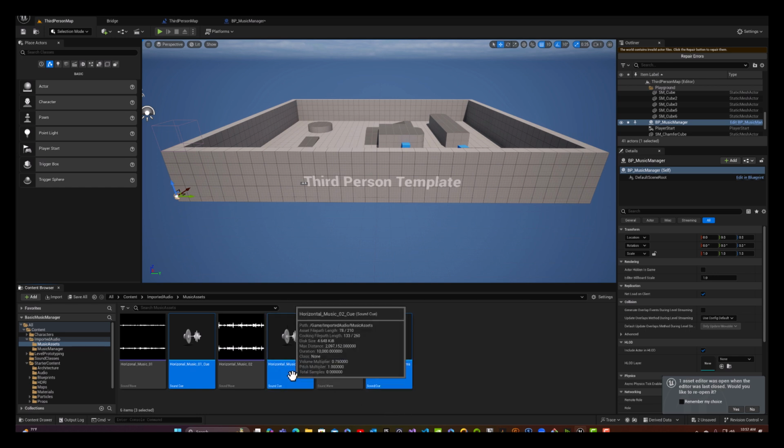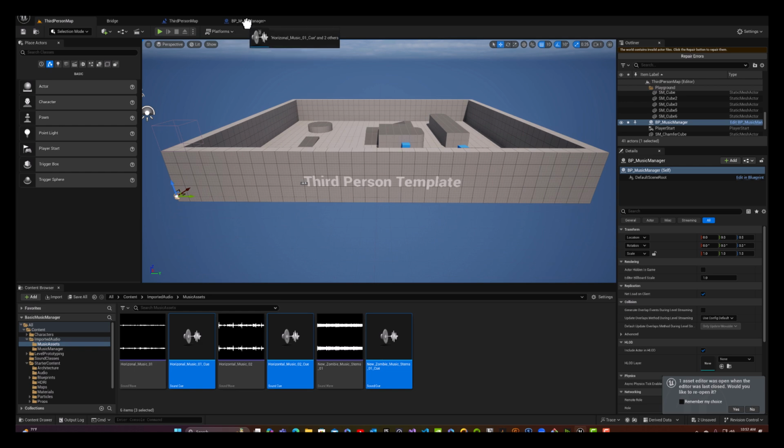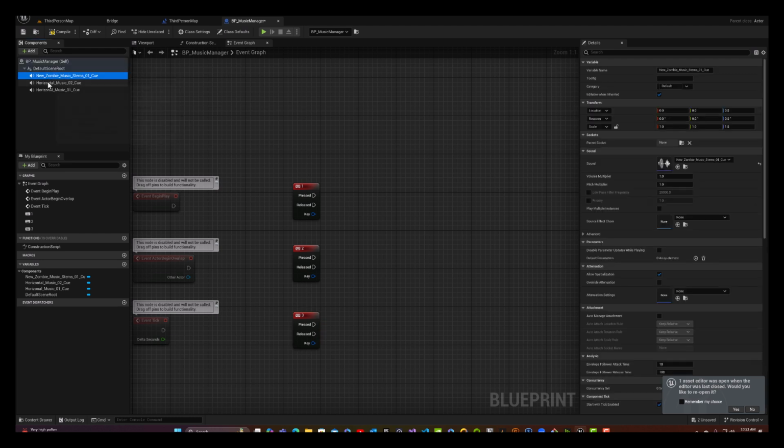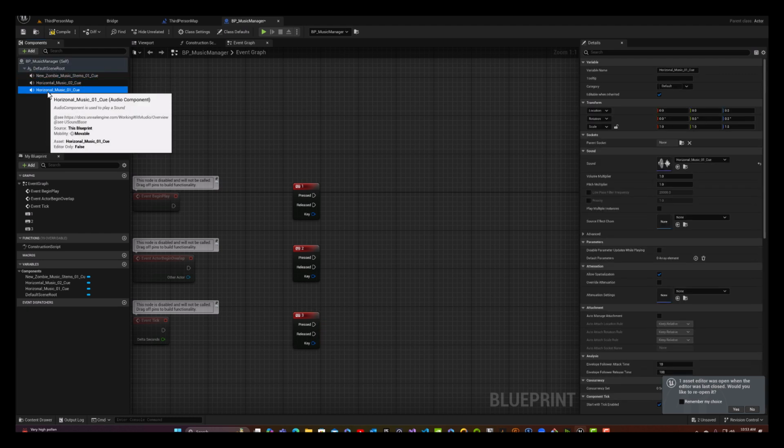Now I can left-click on any of them, and while holding down the button, drag them up near the tab of the Music Manager, and then put them into your components tab like this. Now I can let go, and we've got these three audio components right here. Okay?